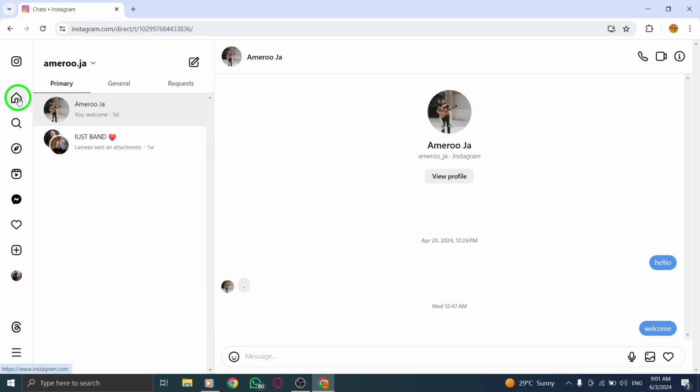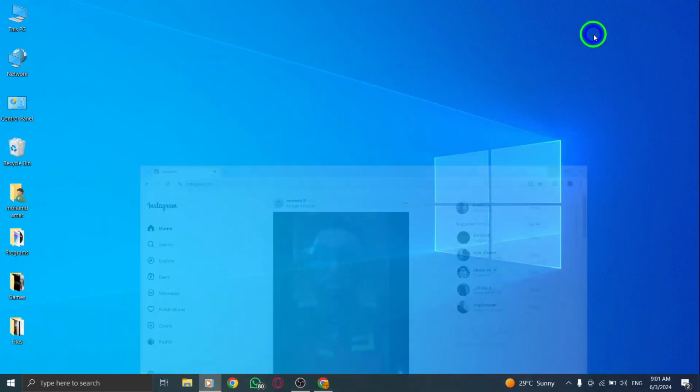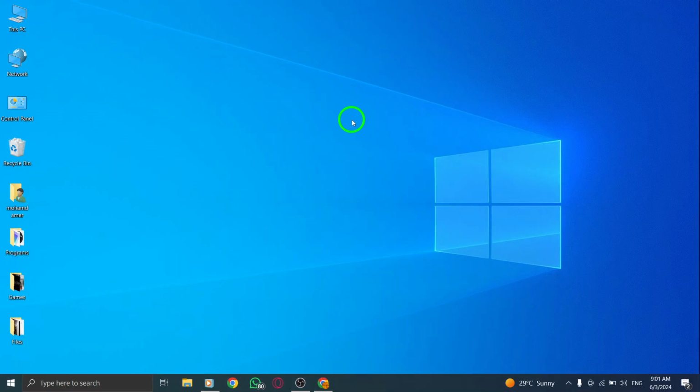By following these steps, you can easily send videos with text on Instagram from your PC, allowing you to share your moments with a personalized message and connect with others through visual storytelling.